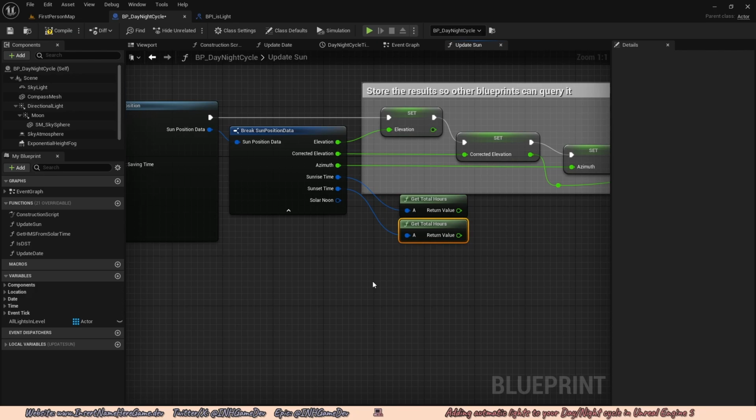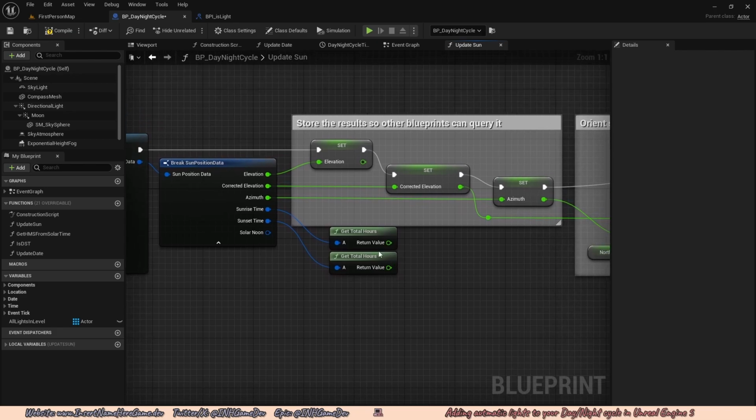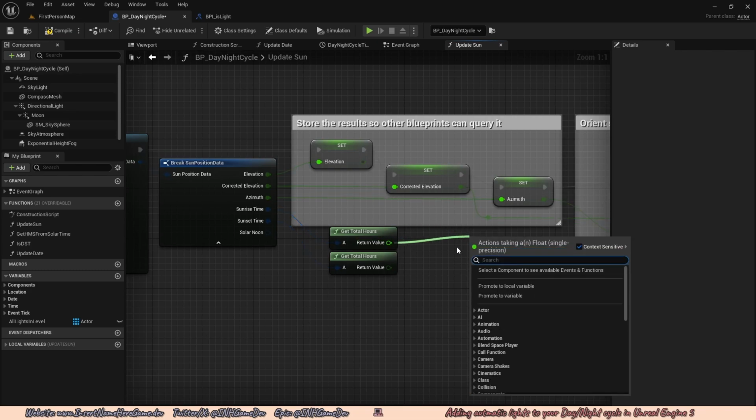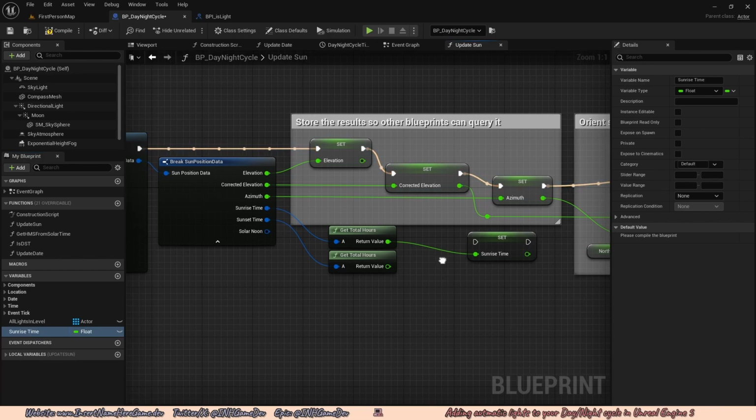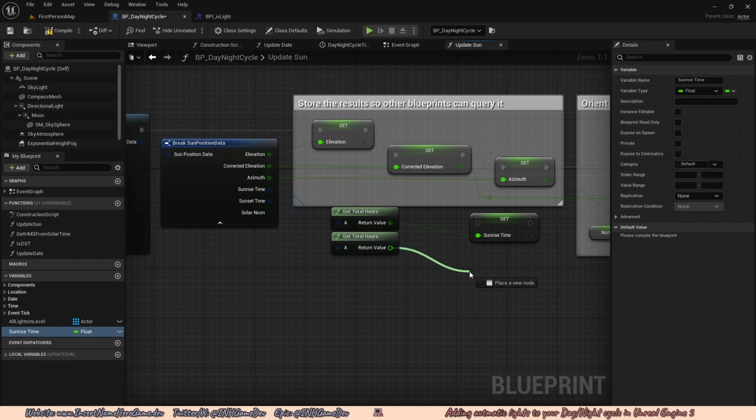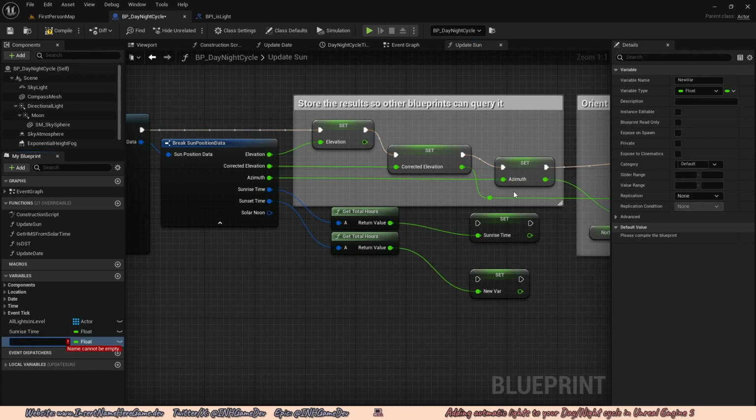Now, what's the reason for doing this? Well, if we convert to floats, our math is going to be way easier because our time is also currently a float. So all we have to do now is save these variables. We're going to drag off the return value of the get total hours and promote it to a variable, and call this variable sunrise time. Then we drag off the get total hours at the bottom, promote to a variable, not a local variable, and call this sunset time.